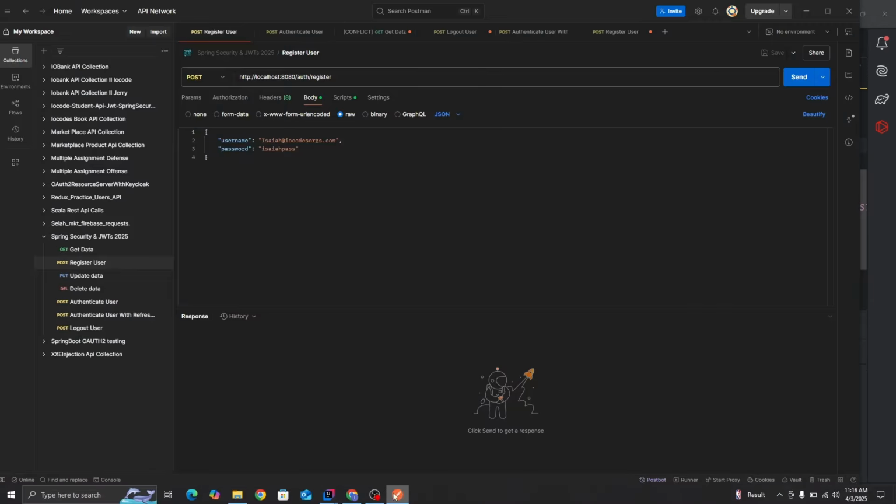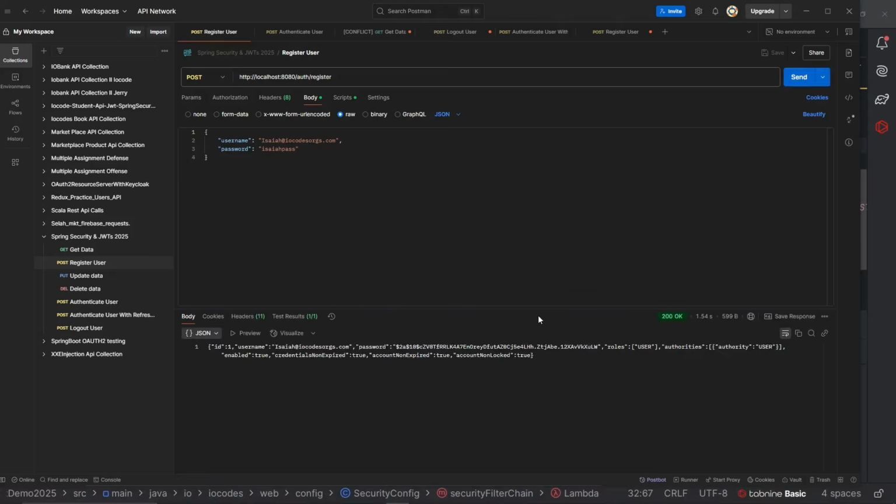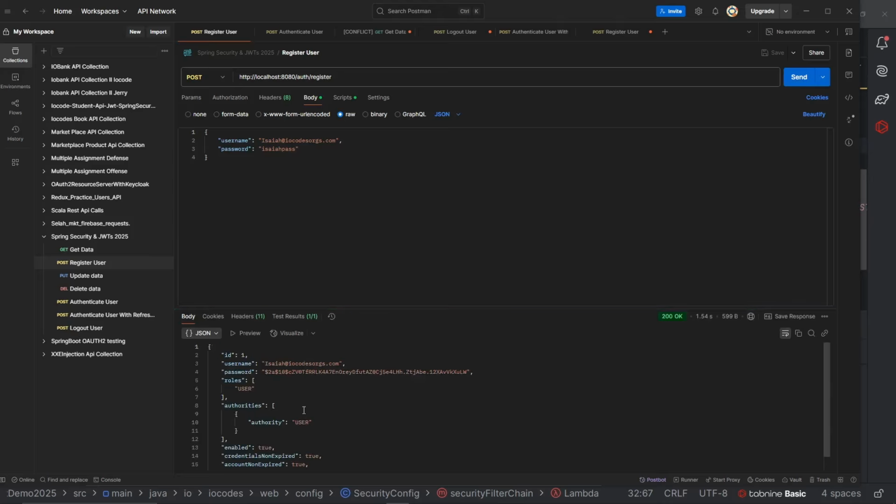And moving back to Postman, we can register a user now. So I'll click on send, and hopefully we should get a 200 OK with the details of the user being sent back to us. And you can see we have the password in an encoded form. However, in real world applications, we don't want something like this. We want to hide the password and prevent it from being sent alongside the details of the user. So we're going to see how to do that in a jiffy.